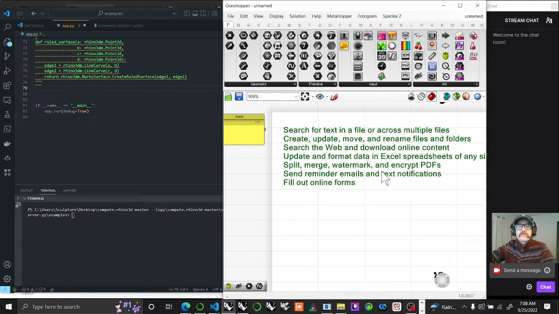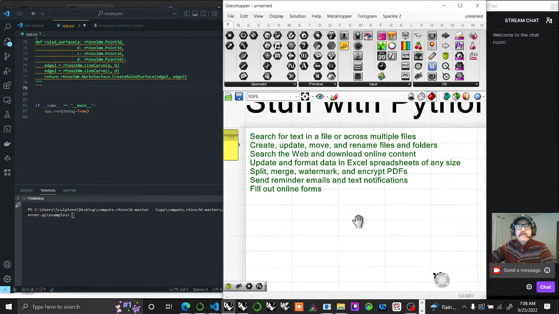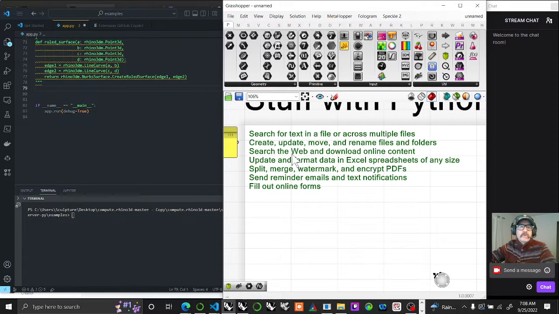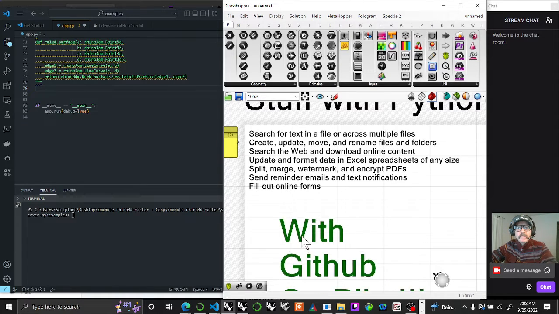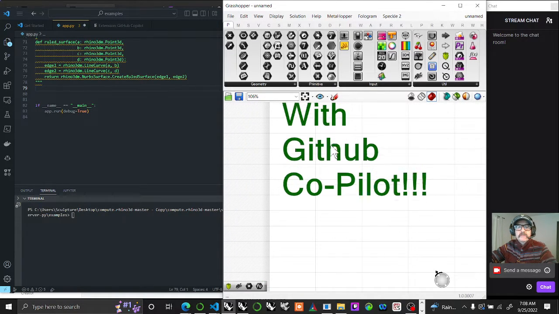What have I put in? Basically, I want to start searching for text in a file or across multiple files; create, update, move, and rename files and folders; search the web and download online content; update and format data in Excel spreadsheets of any size; split, merge, watermark, and encrypt PDFs; send reminder emails and text notifications; and fill in online forms. So basically, that's exactly what I want to do. And I'm going to, of course, do this all with GitHub Copilot, which is pretty exciting.